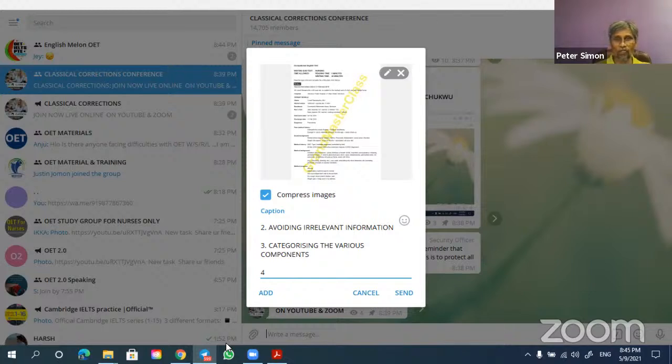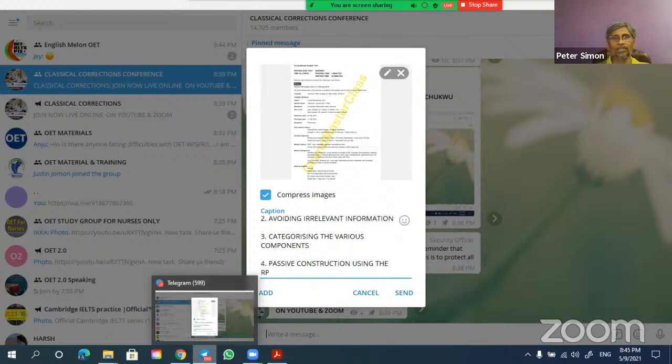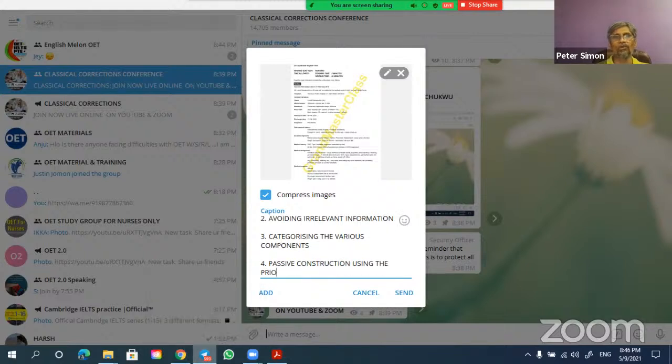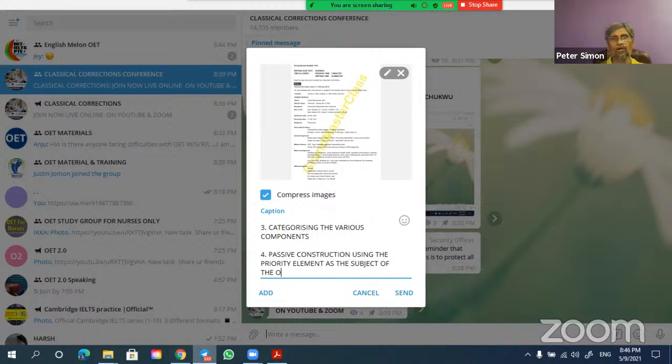Number four, passive construction using the priority element as the subject of the sentence. What is the priority element? Priority element as the subject of the particular sentence, because every sentence has a particular priority element. That one should be made the subject of the sentence.